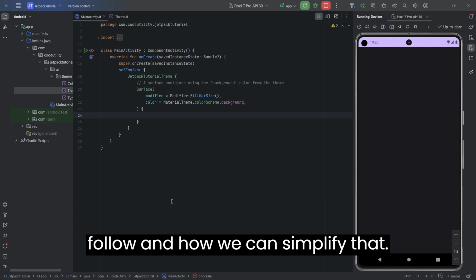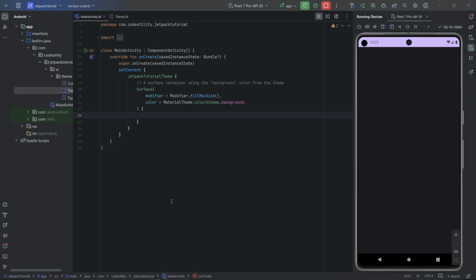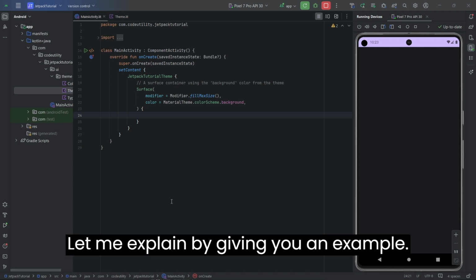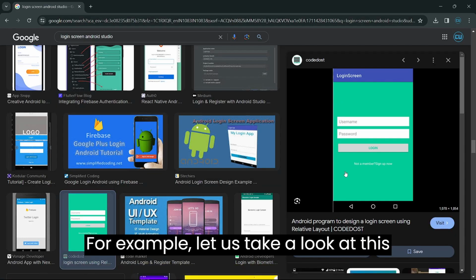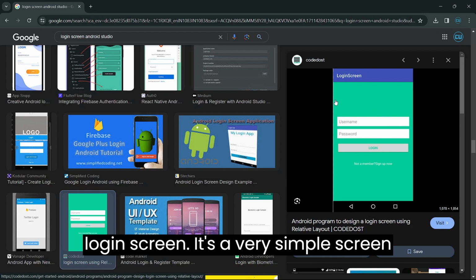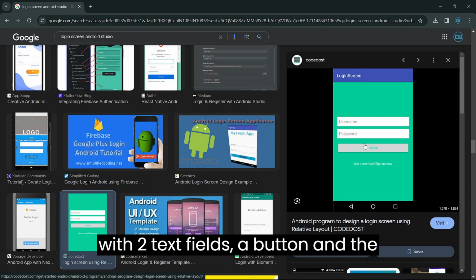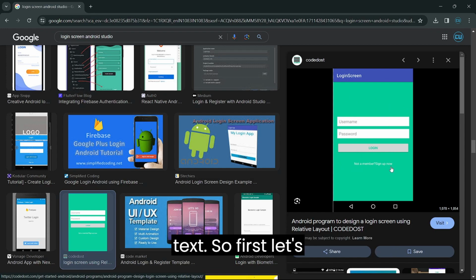In this video, we are going to see what's the most common practice that people follow and how we can simplify that. Let me explain by giving you an example. For example, let's take a look at this login screen. It's a very simple screen with two text fields, a button and a text.